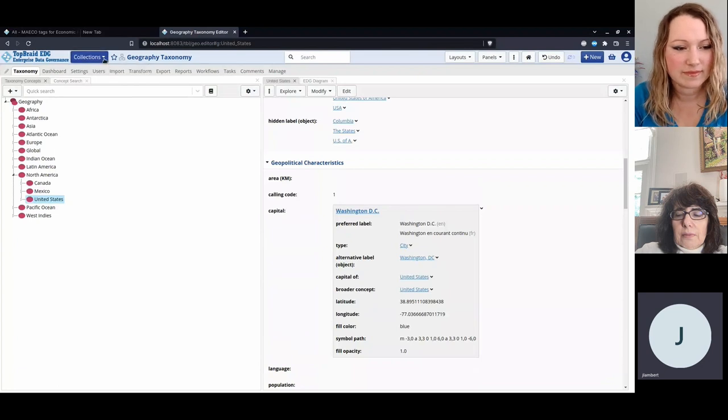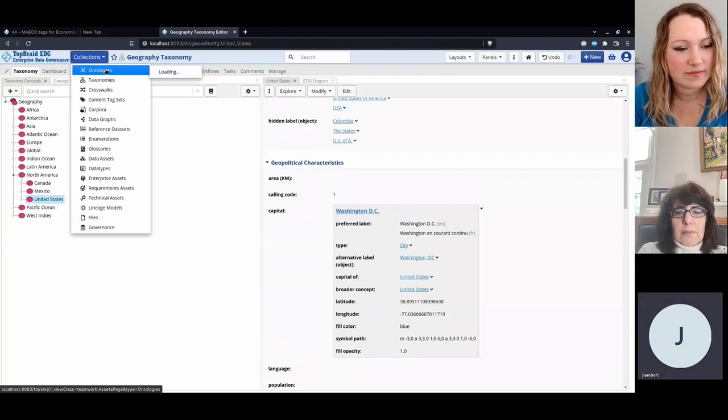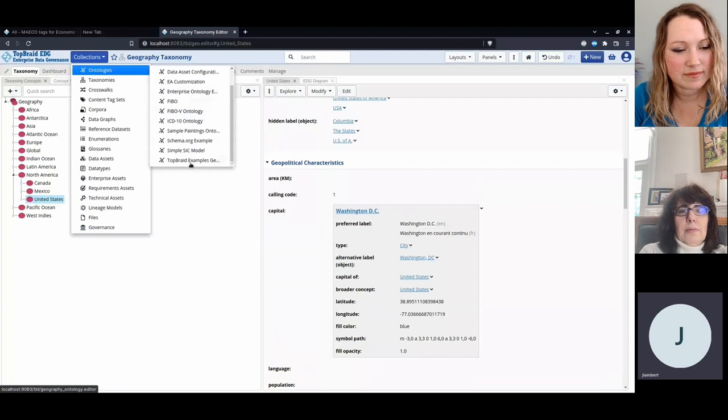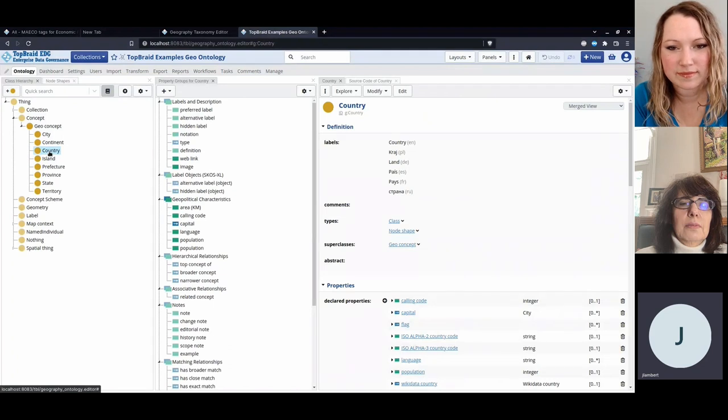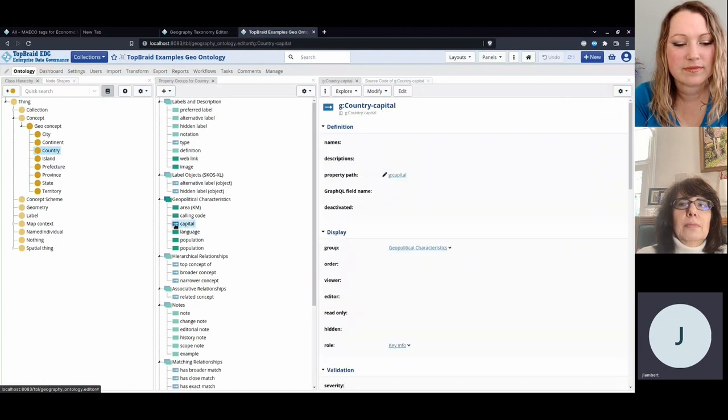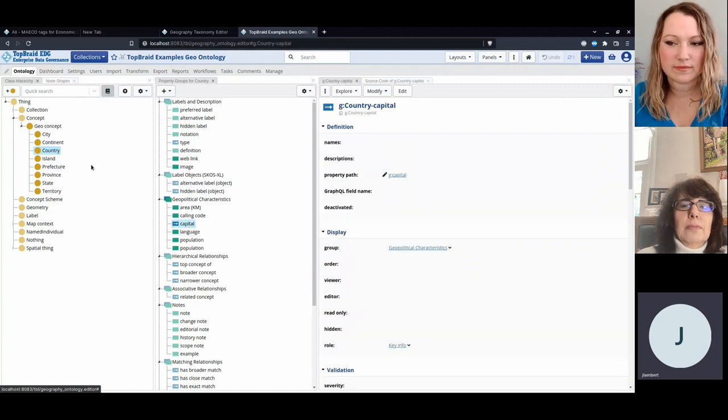And then I'm going to hit the collections drop down, go to my ontologies and find the ontology. It's called TopBraid Example Geo Ontology. And we're going to click on our country class. Notice that this doesn't say United States or Canada or France here. This says country. We're in an ontology now. So this is the ontology that says that a country can have a capital right here in the middle, right? A country can have country codes or whatever it is that you're wanting.